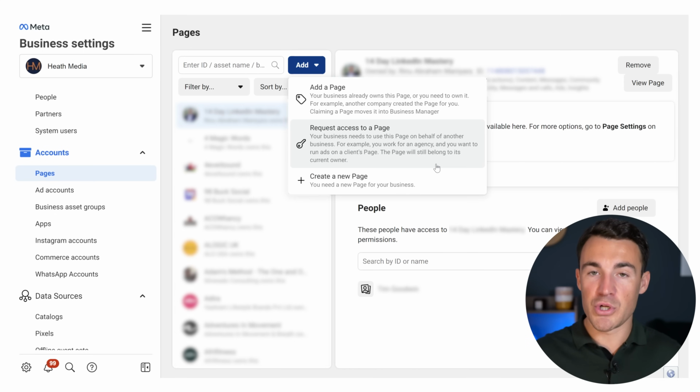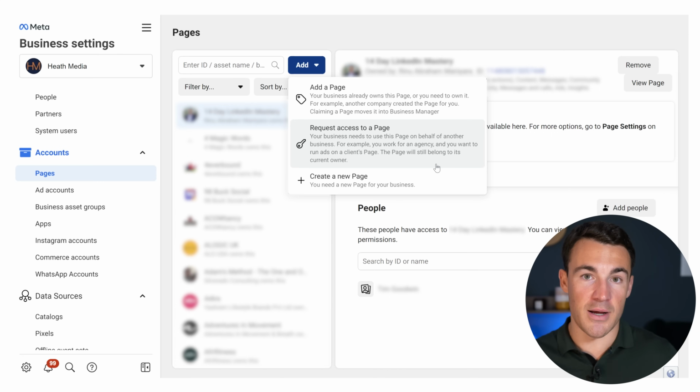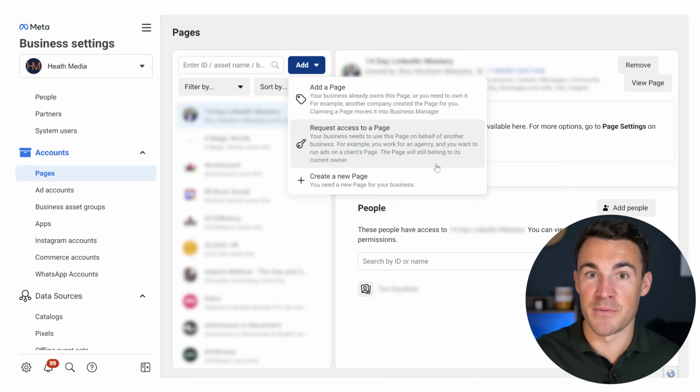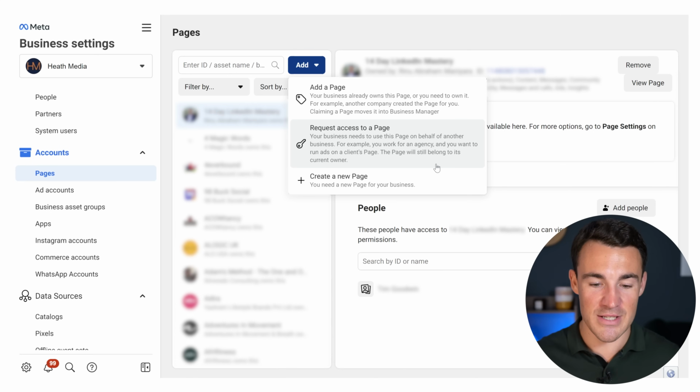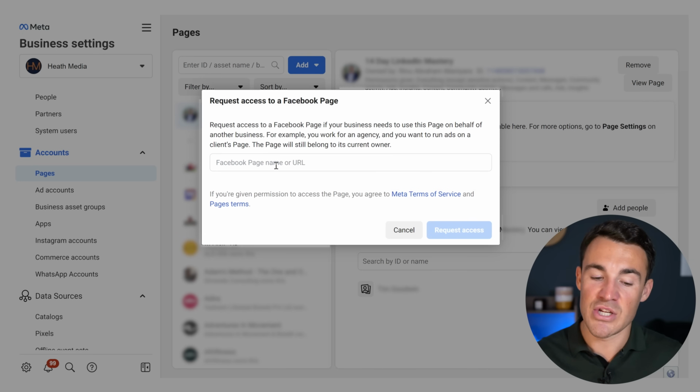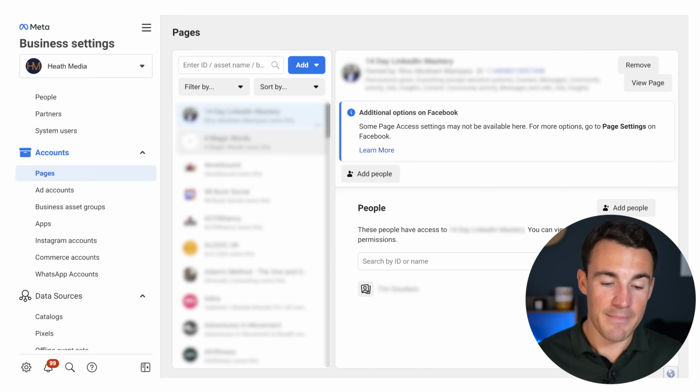So this is the option you want to select if you don't want to claim ownership of a Facebook page, but you do need access to a Facebook page. So we use this option all the time as an agency because we're not trying to take ownership of our clients' pages, but we do need access to them to be able to give our various team members access and also for them to be able to do the work that needs to be done for us to, you know, fulfill our services of running ads and stuff like that, okay? So again, you just request access to a page and exactly the same. You enter in your Facebook page name or URL and you are good to go. Okay, so that's Facebook page.